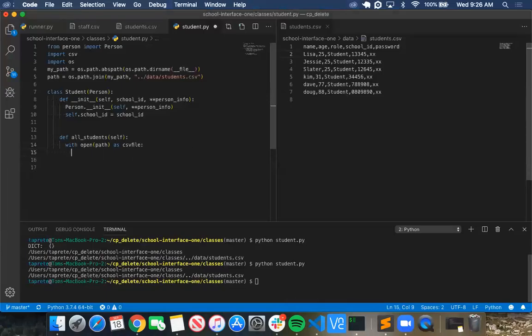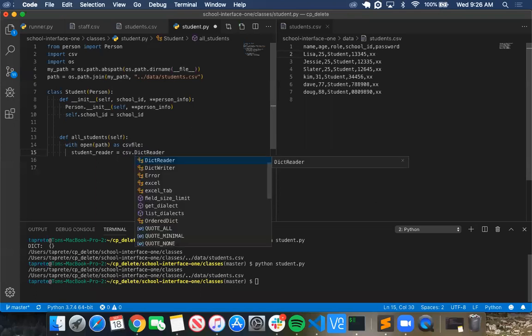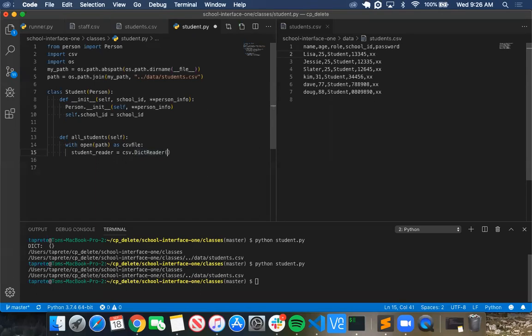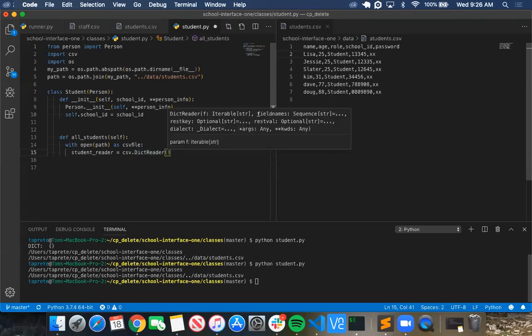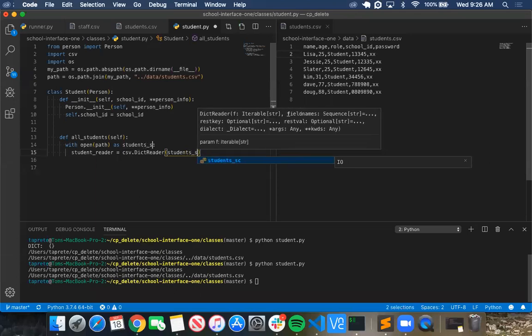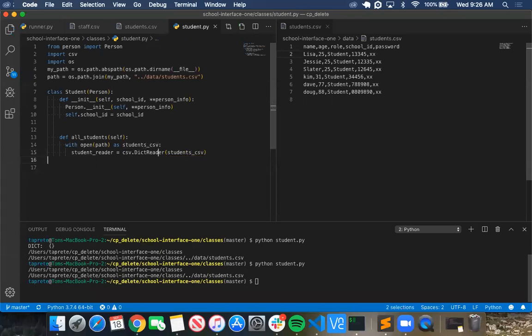So what's my next step? You can call it whatever you want to call it. So student reader, maybe student readers. CSV dot. As whatever you call it, it's just CSV file. Kind of want to change that. I want to say like student CSV.